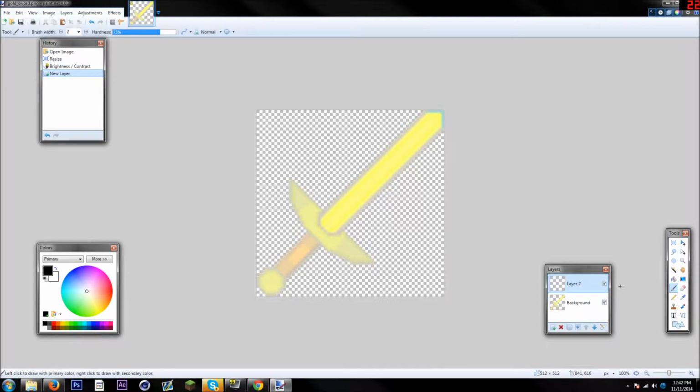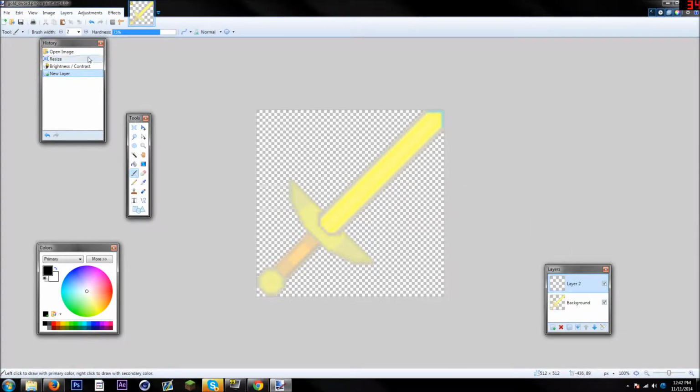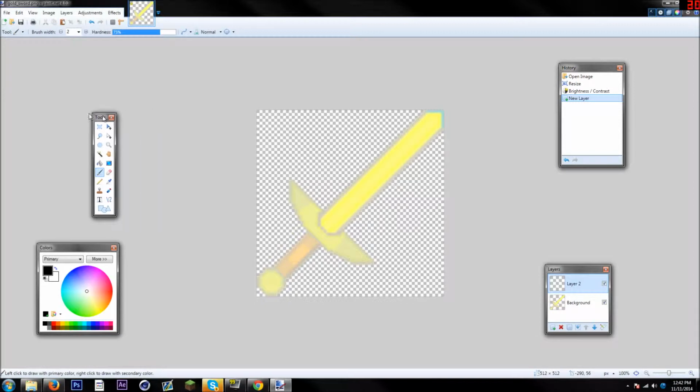Sorry, my voice just turned really weird there, I don't know why, but anyway, create a new layer, select the layer, and then now we're done.